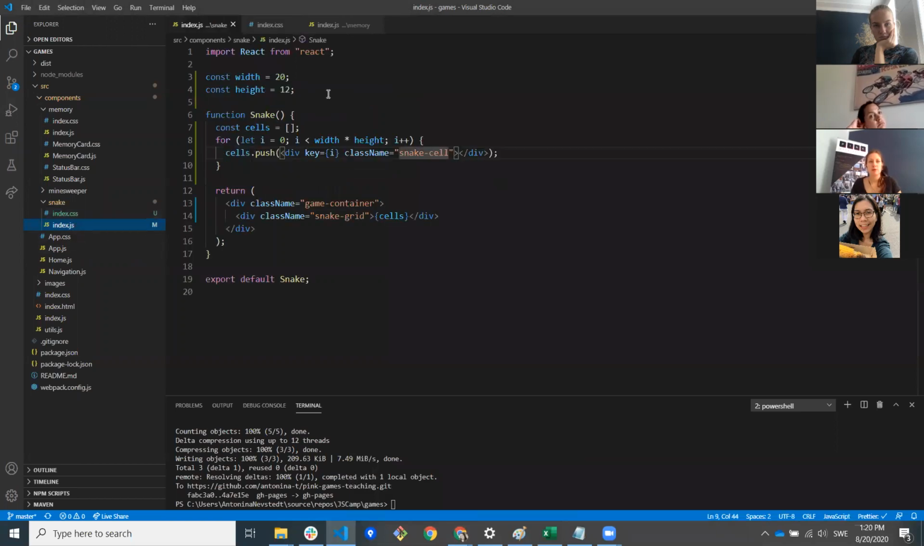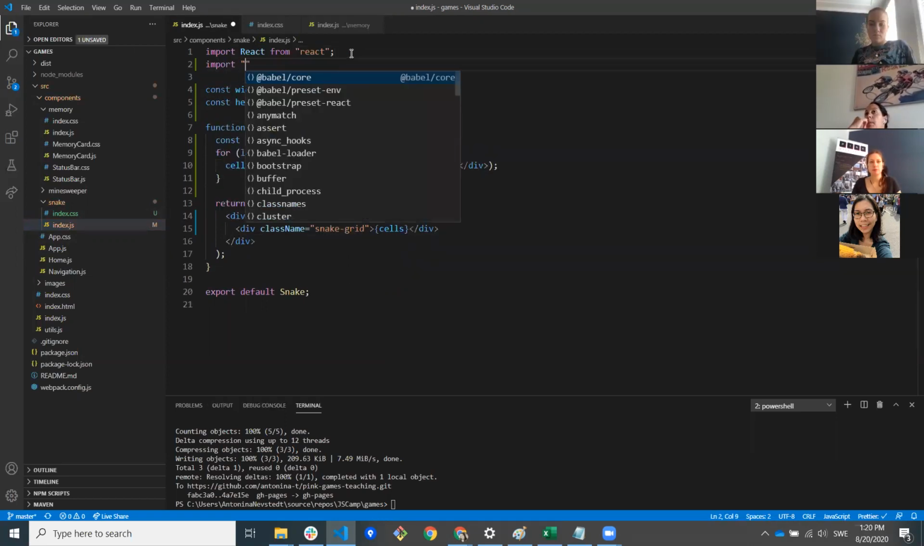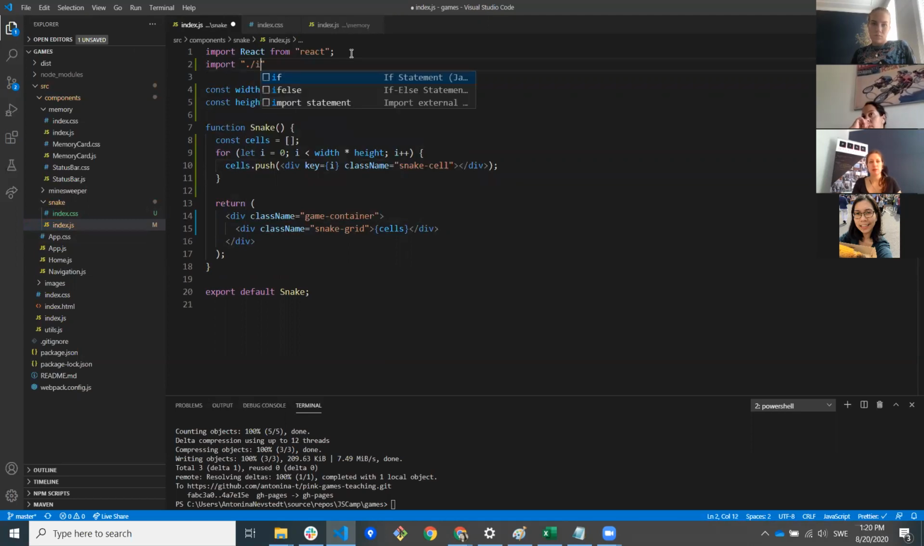Now we want to import this CSS file that we've just created. Otherwise, index.js has no idea where these CSS classes come from. So we write import ./index.css.